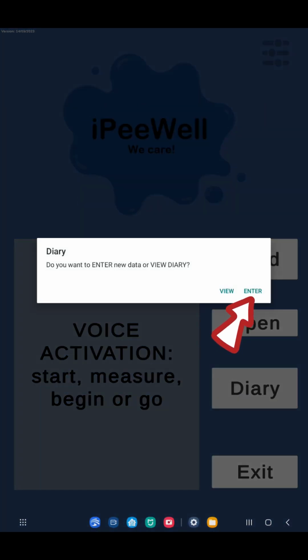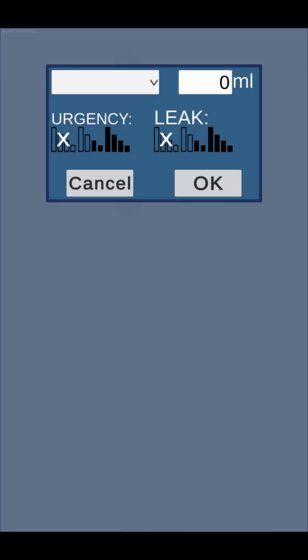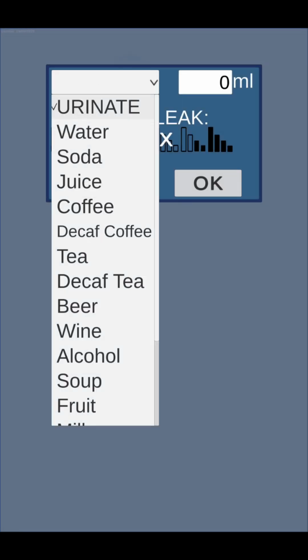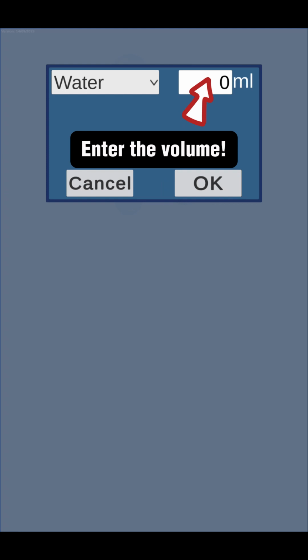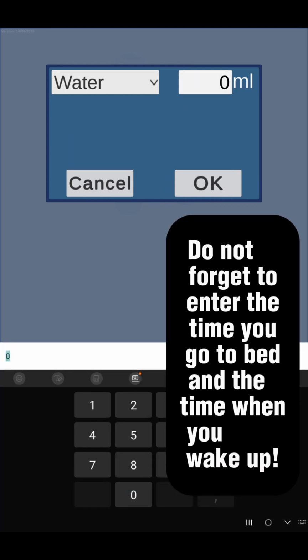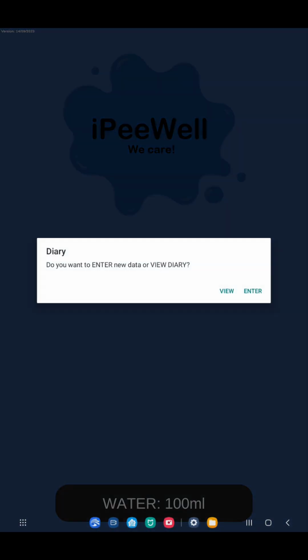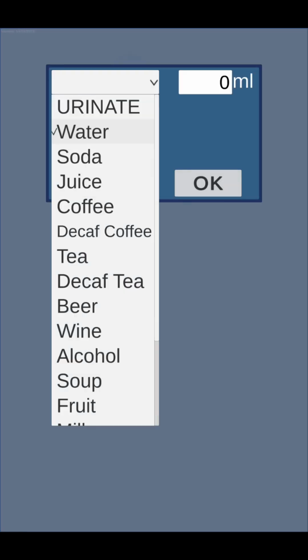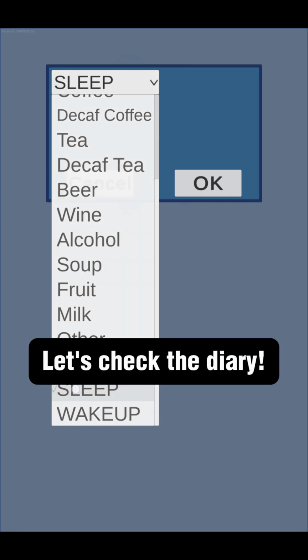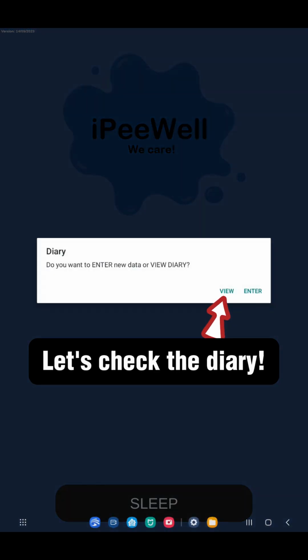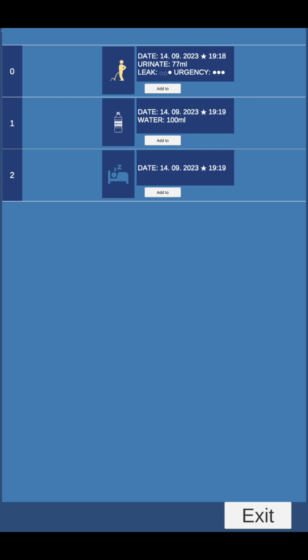Diary. Enter. Choose the liquid from the drop-down menu. Enter the volume. Do not forget to enter the time you go to bed and the time when you wake up. Let's check the diary. We have all three entries.